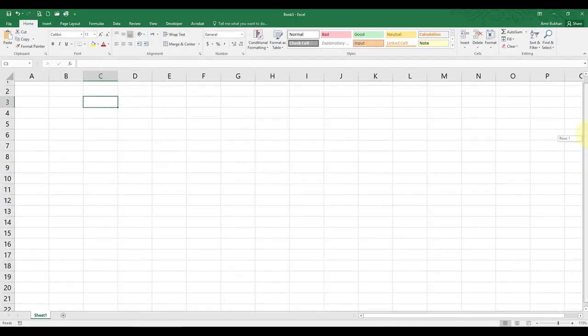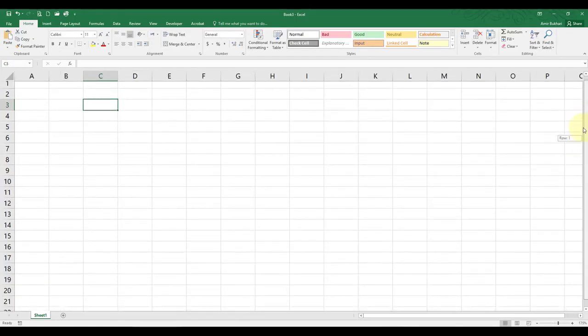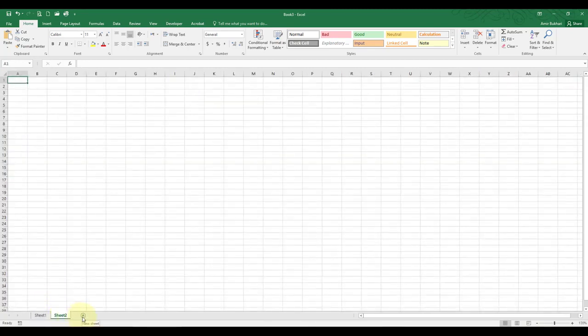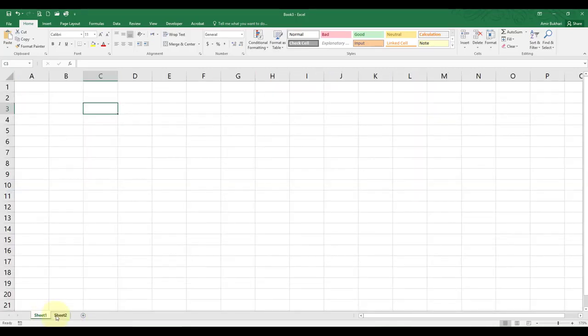These are our vertical scroll bars. This is the horizontal scroll bar. This is the sheet tab. Here we have one sheet at the moment. I can add more by just pressing this plus sign. So now I have 2 sheets. Now this one Excel file is known as a workbook. One workbook can have multiple sheets, more than one sheet, or it can also have just one sheet.